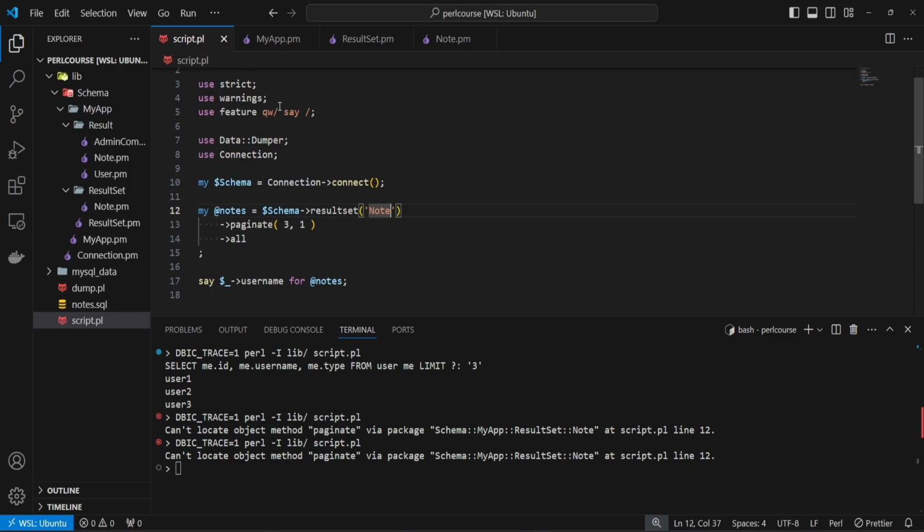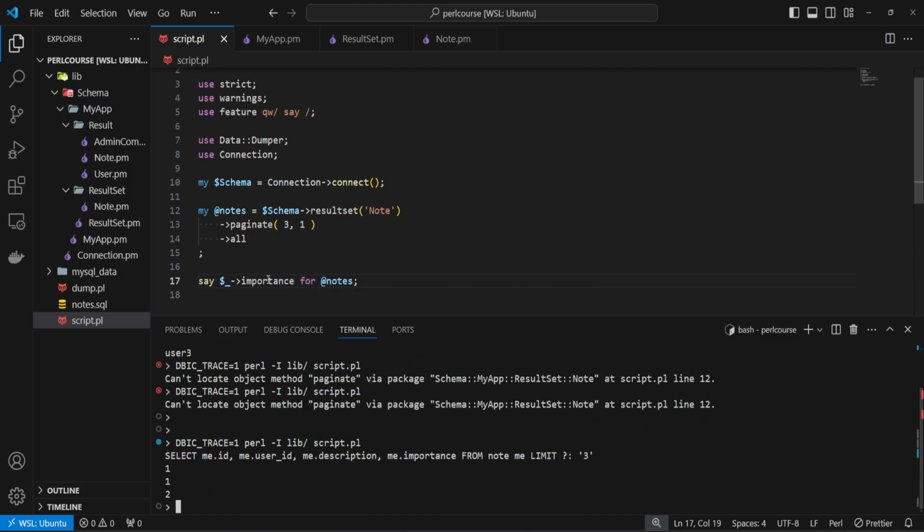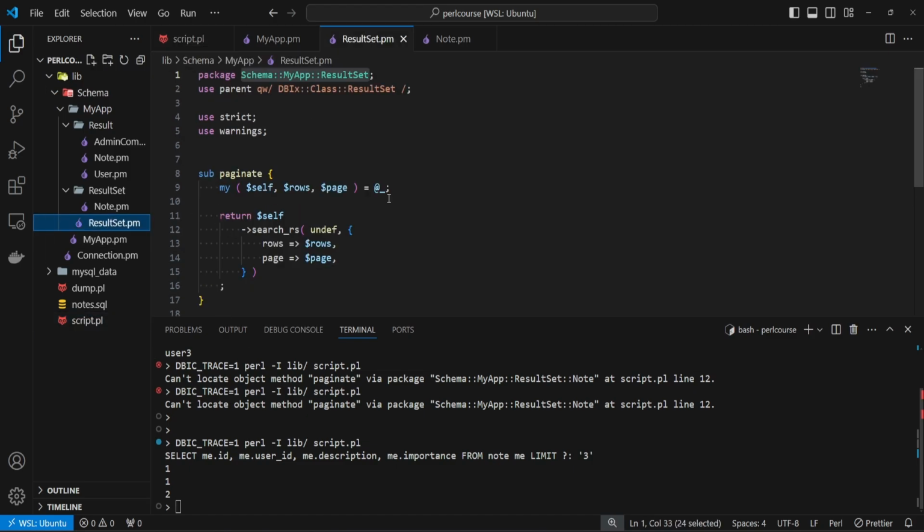Right, so if we go back to the script and we're accessing nodes, we're trying to call the paginate method. So here, instead of username, we're going to have the importance. Let's save that, rerun the script. We're going to see that now everything's working as expected. We have the paginate method available to us from the global result set that we introduced, which is here.